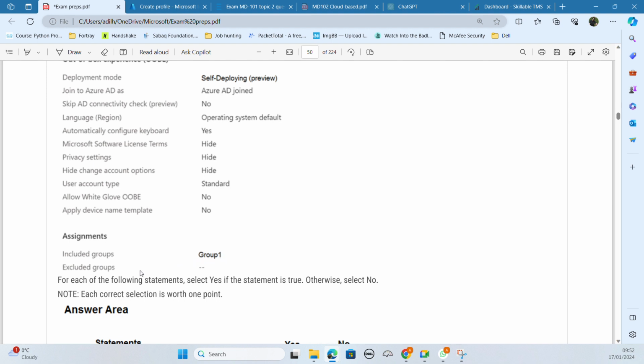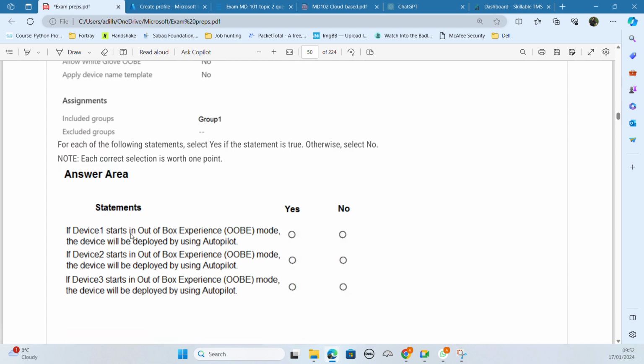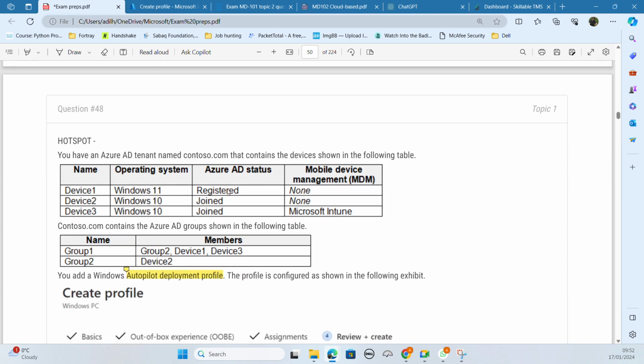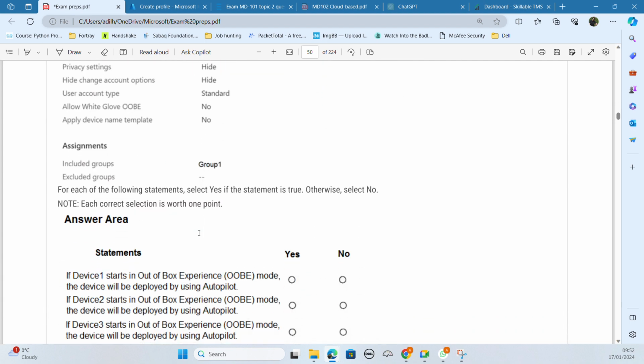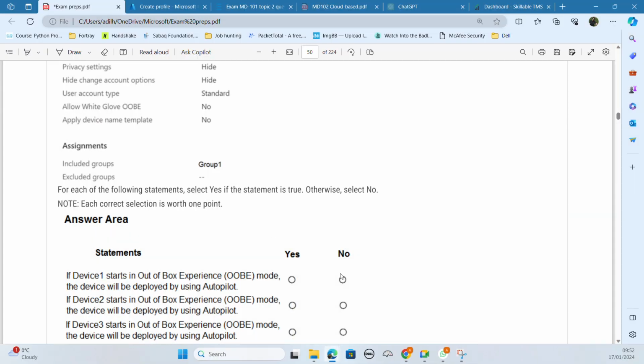So this is included groups, group 1. For each of the following statements, select yes if it's true, otherwise no. If Device 1 starts in out of the box experience mode, the device will be deployed by using Autopilot. What do you think? Device 1 is registered, but not enrolled in Intune. So Device 1 will not be deployed by using Autopilot, so that is no.